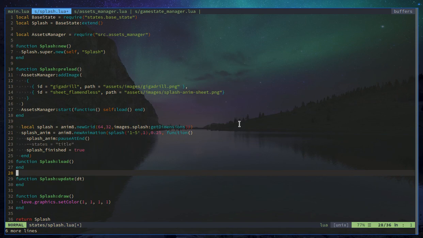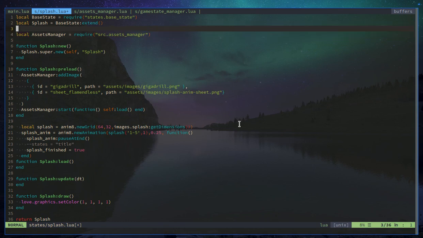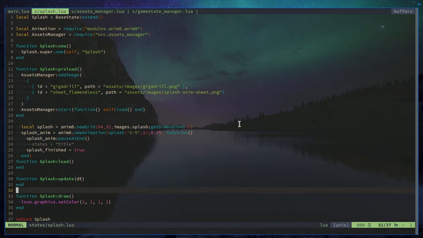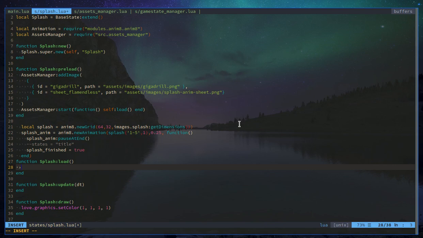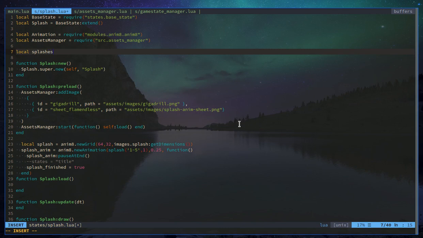Now we return here, and we will get this animation. This is how we create animation. In boot we have animation, so let's require the modules animate. I like that naming, animate. Then let's create a local splash. We only have one splash, because the Giga Drill is not an animation, it's only a texture.